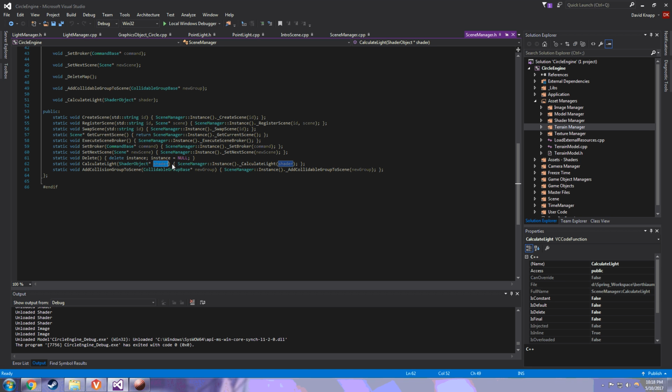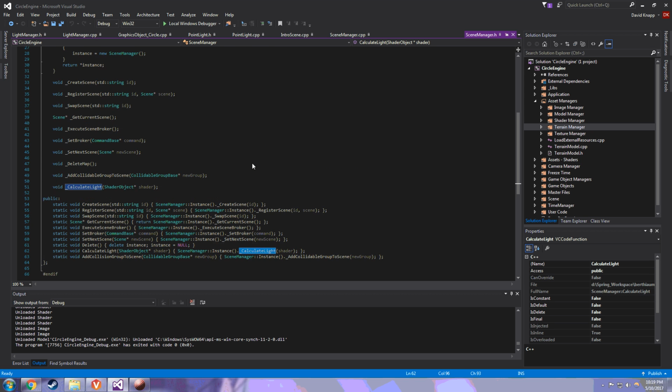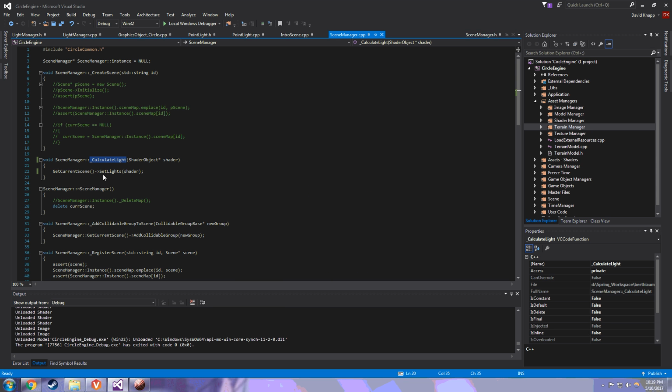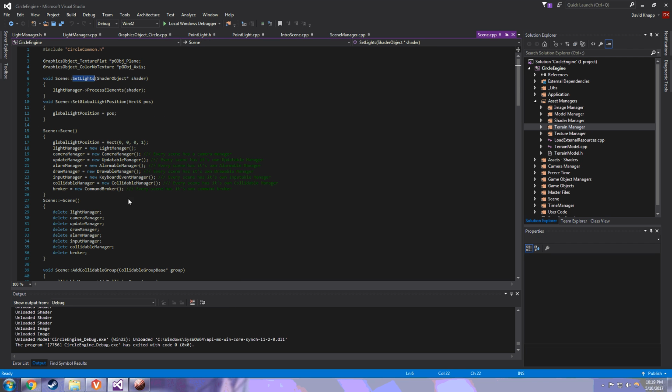It's just a black void, very ugly. And I thought the shader object was the problem. It's not. I can use the shader manager to just call it, and it'll do the exact same thing. So I'll fix that. Anyways, so calculate light calls this calculate light. This calls the current scene's set light, and set light calls the light manager to process elements.